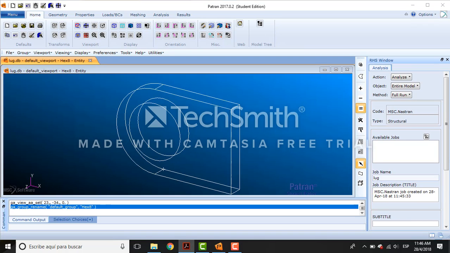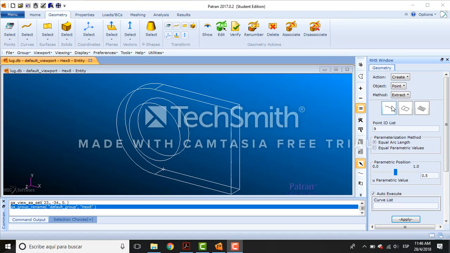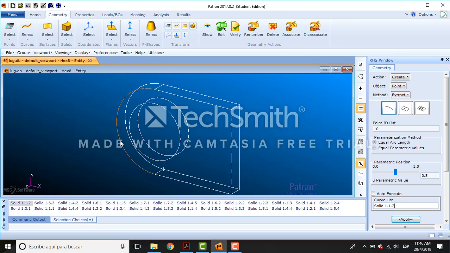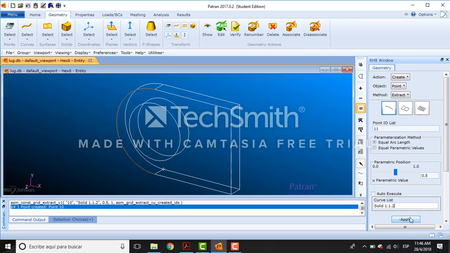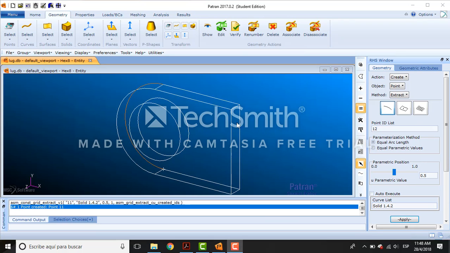Then for the next step, we'll go to Geometry, Create, Point, and it will be Extract. Right here, you need to have the curve selected, and you will have a parametric value of 0.5. You will turn the auto execute off, and you will select solid, this one. There is 1.14. You will hit apply. You will select this one, that is 1.1.2. That one, and you will select this one, that is 1.4.2. Yeah, fine.